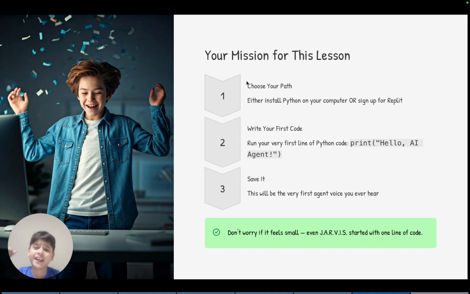Next up, we'll connect Python to the AI brains like ChatGPT so your AI agent can think, not just print messages. That's where the magic starts.